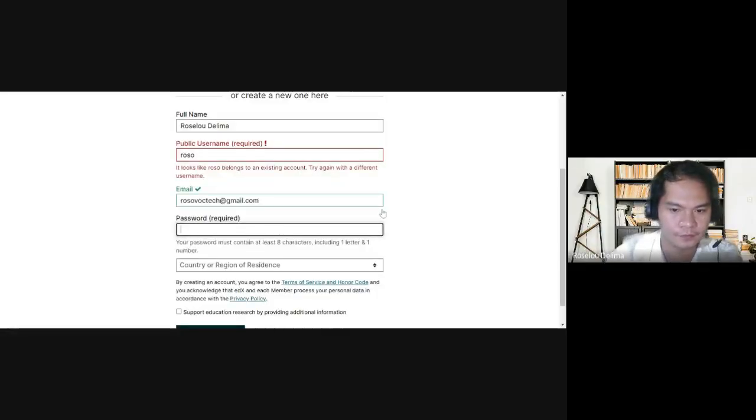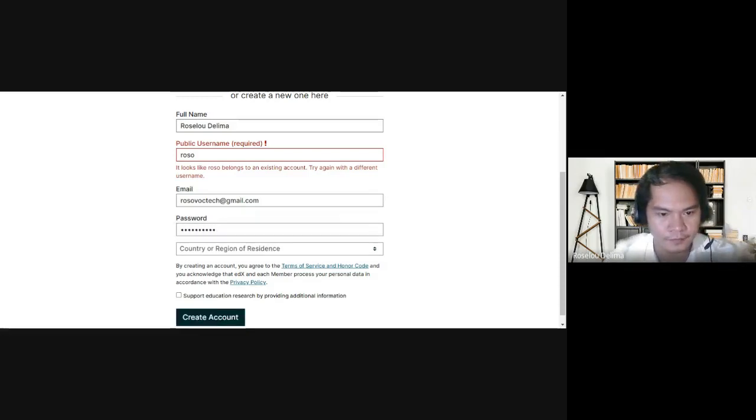So, fill out the following. Since this is my first time, okay, so when you create a password, make sure that it is a combination of capital letters and small letters, characters and symbols, and numbers.